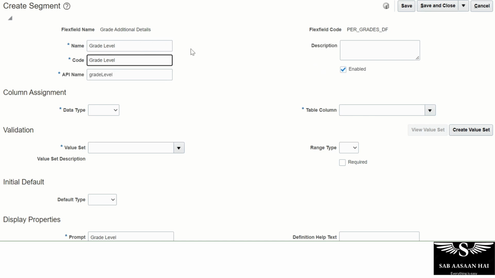Now, if I am selecting this grade level, what type of data do we want to capture? Let us capture this as a character. When I select it, the system automatically picks the column where this value is going to be stored. This information is important. If your technical person is writing a report and wants to pull out this additional information, you can mention that to pull out the grade level, you can use this attribute one field. Then comes the validation part.